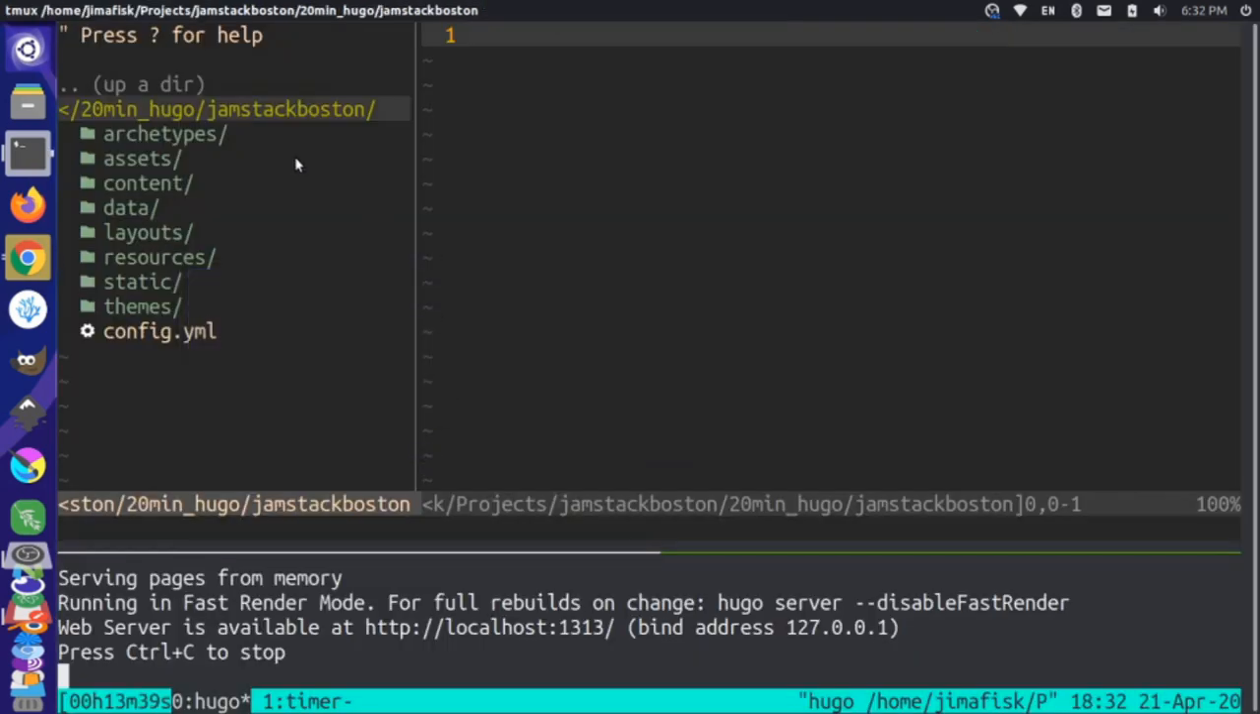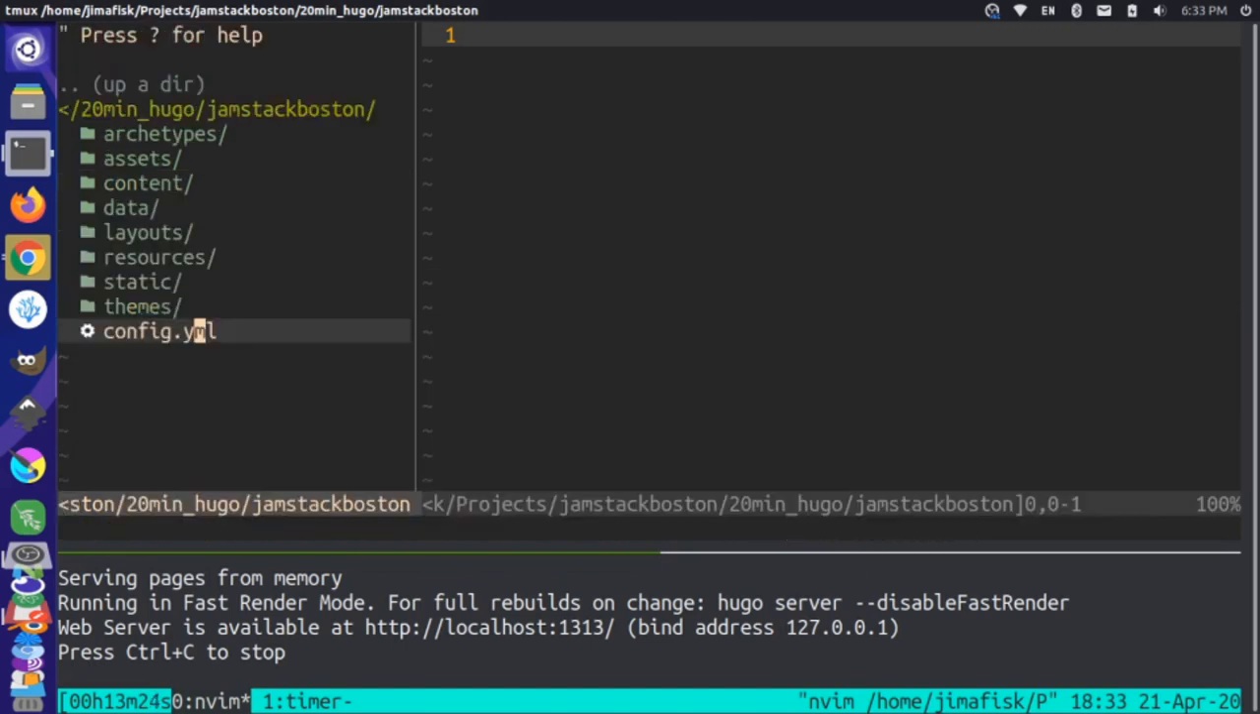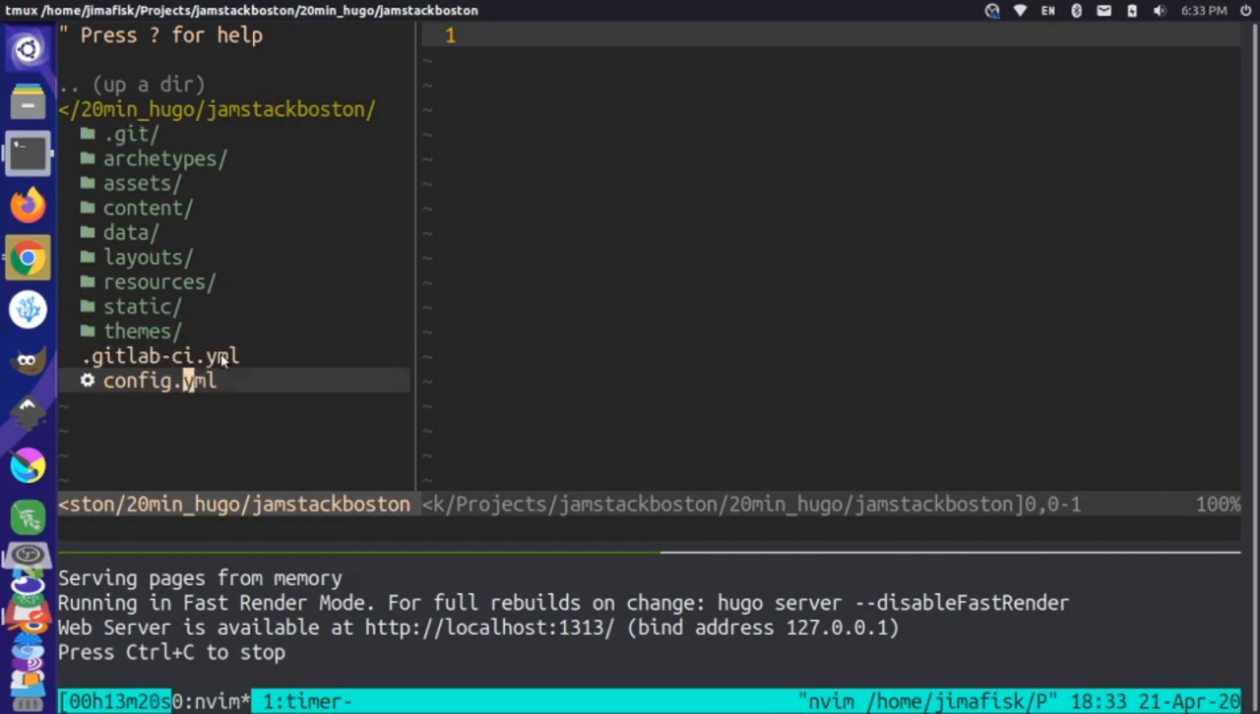So let's come in here. In our file structure, we're going to add a new file. So I'm going to add a child node. It's going to be called .gitlab-ci.yml. And if you want to see your hidden files in this browser, I have to do that. Shift-I if you use NERDTree.